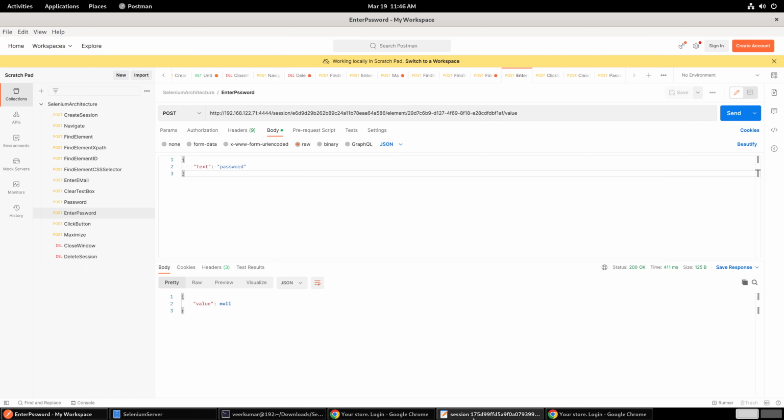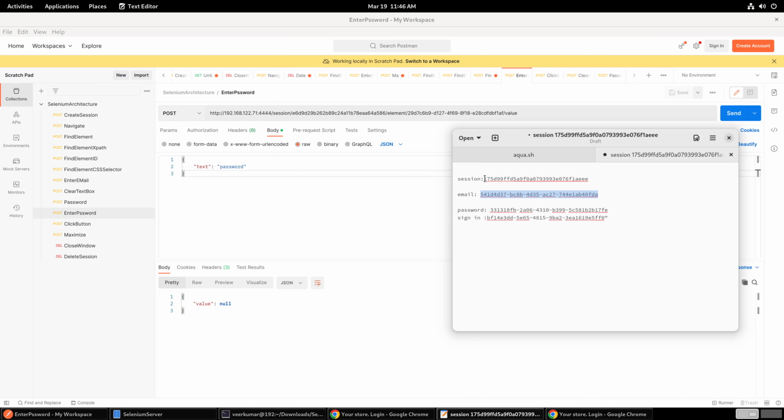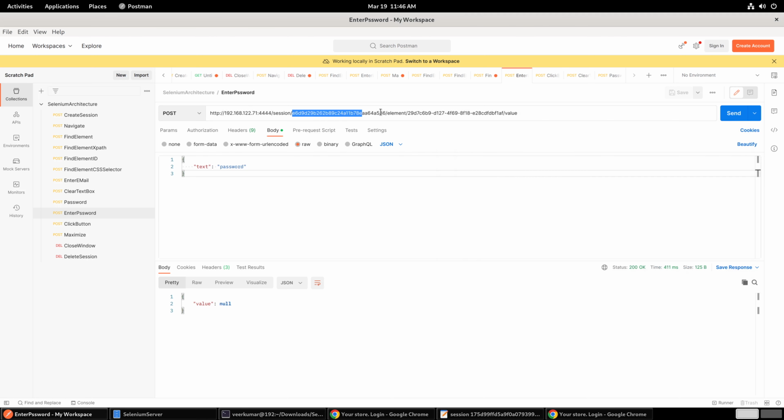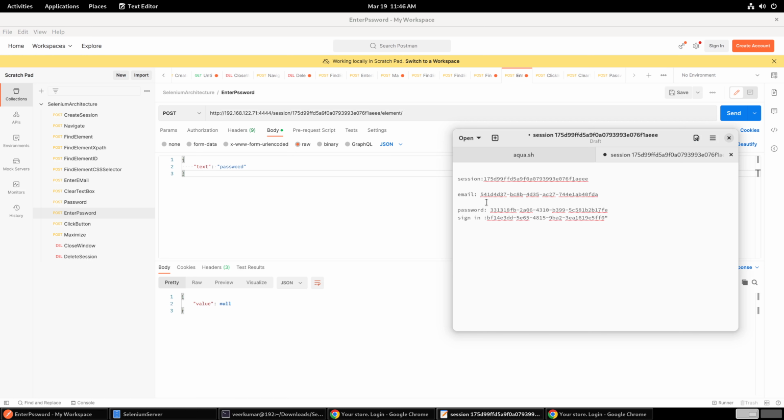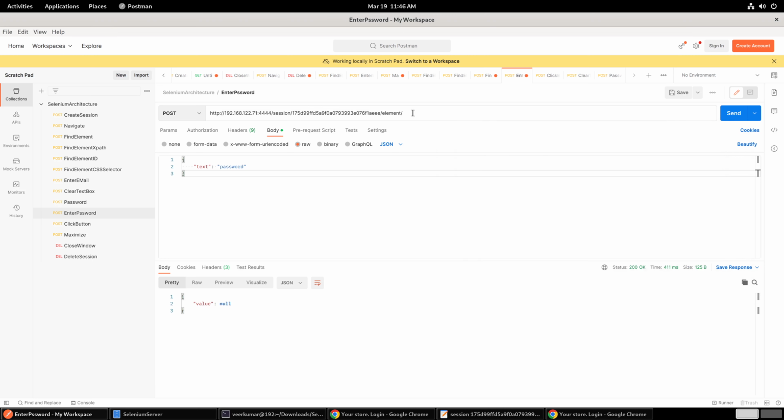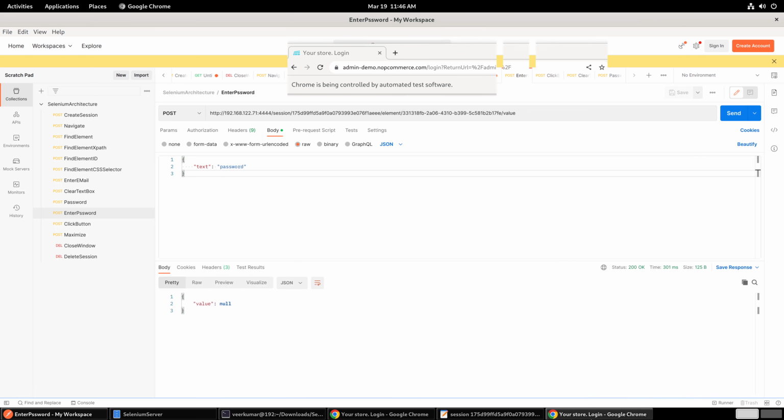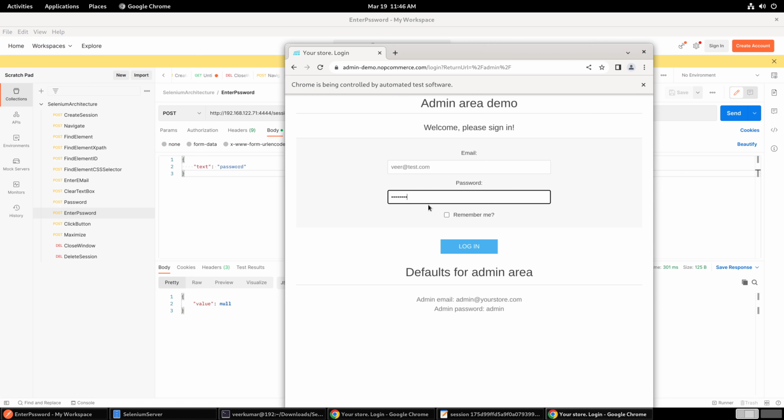So again I'll just copy the session. And then let's say element slash element ID, which is nothing but password. This one, and then value. And the text we wanted to set is this. So I'll just execute this again. Now we can see we have typed the text in the password text box as well.